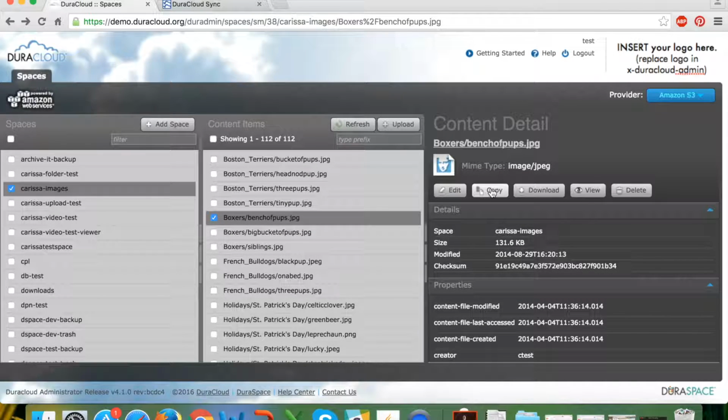You can copy an item within DuraCloud, and you can create a copy within the same space, or you can copy it to another space. It essentially saves you a longer step of re-uploading a file if you want a copy of it in DuraCloud. Of course, you can download individual files in DuraCloud, or there is a DuraCloud retrieval tool which will allow you to bulk download content from a space or multiple spaces.